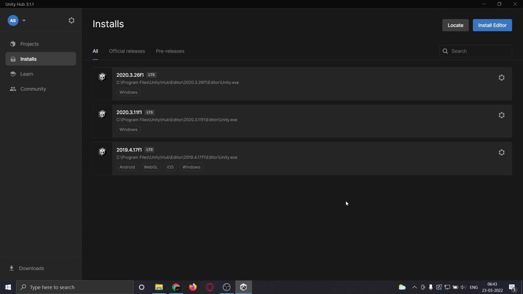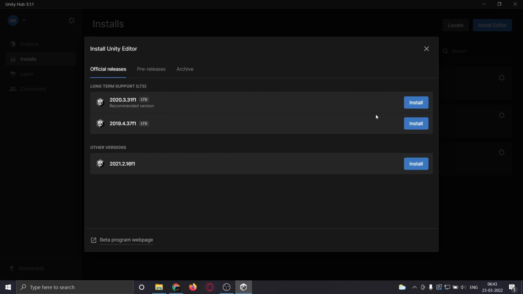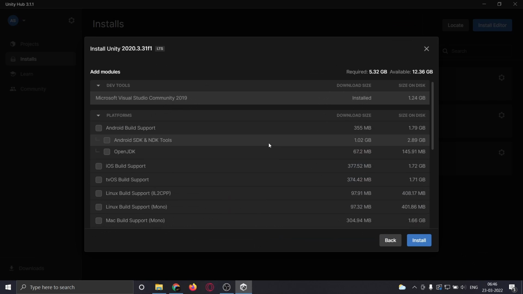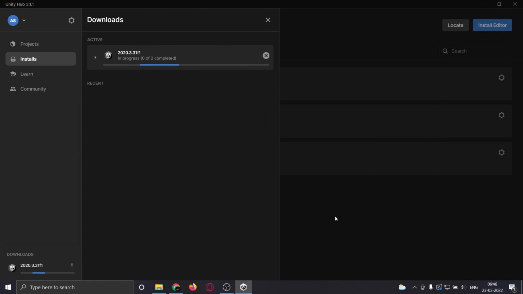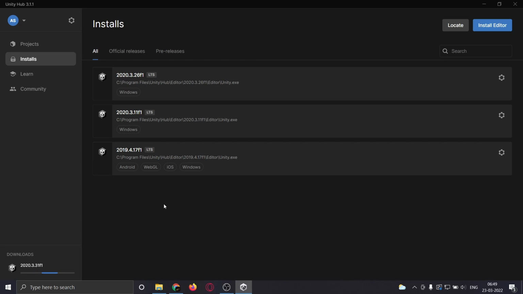Now for the last part, you will need an editor. So, go to the Installs tab and click on the Install Editor button. Here you can choose the version of Unity you wish to install and work on. Click on the Install button. You can leave these build supports unchecked for now as they can be added later on. Click on the Install button. Once this is downloaded, you'll see this version of Unity in your installs here and you can start making games on it.